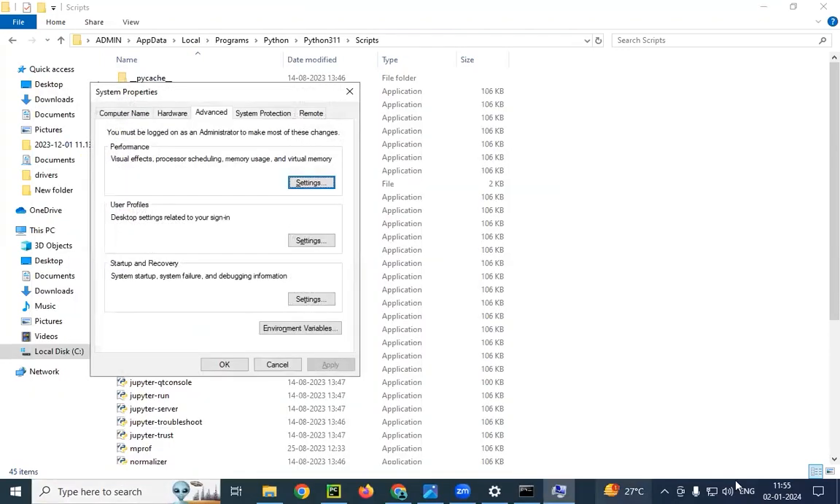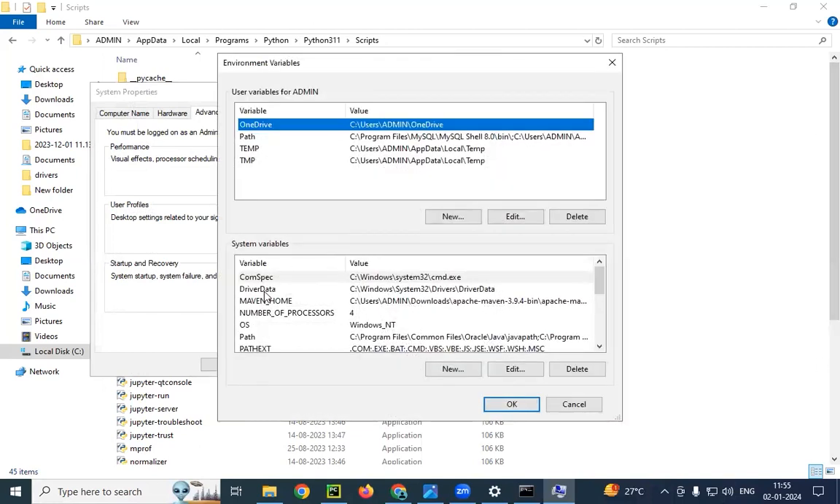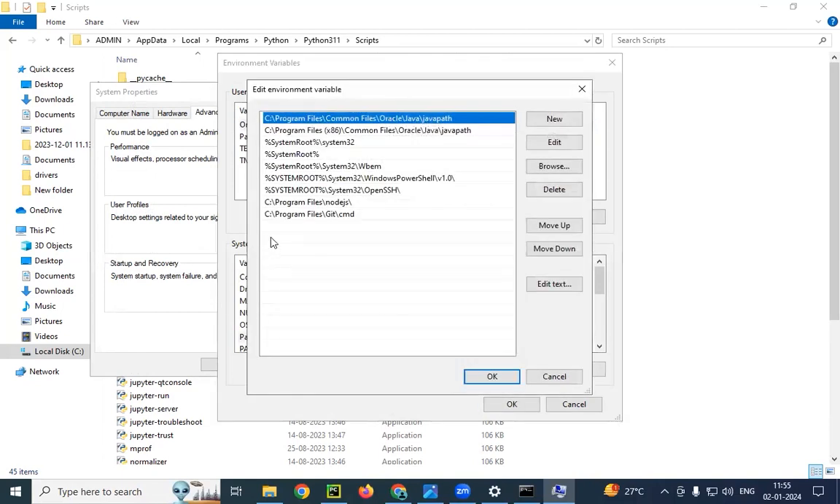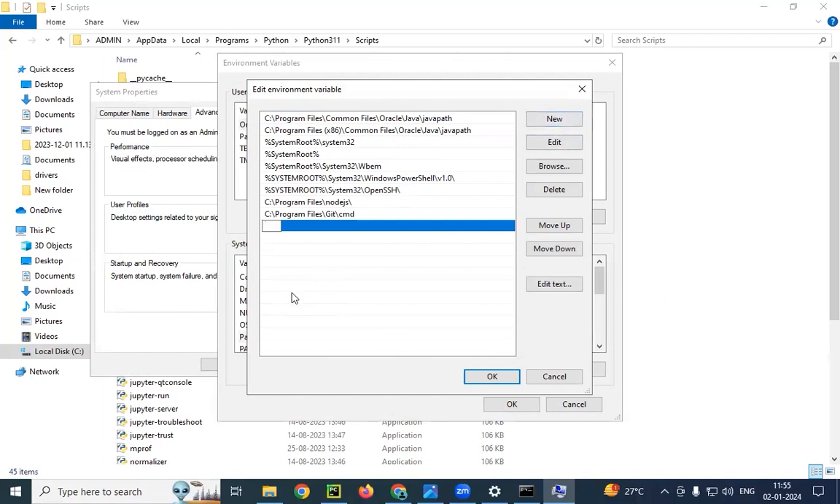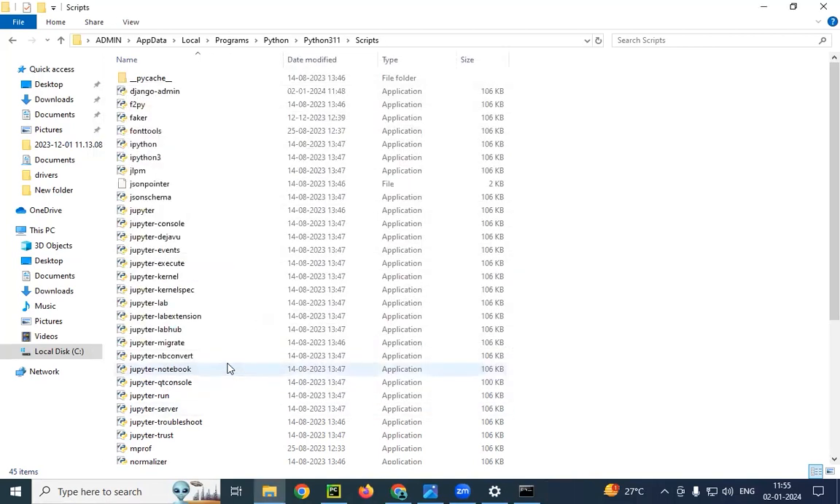Go to environment variables. In the environment variables, down here in system variables, you can find Path, right? Click on that Path. Here, what you need to do is click New. In that, you need to paste your Scripts path. Okay. So after pasting, just press OK and OK. Then the particular Django variable will be created.